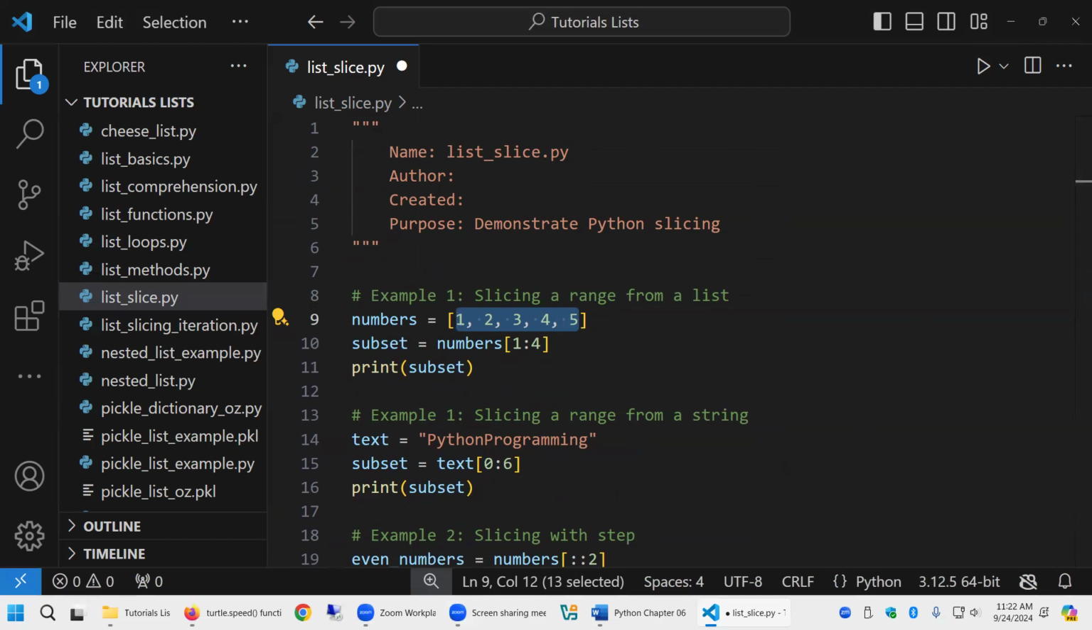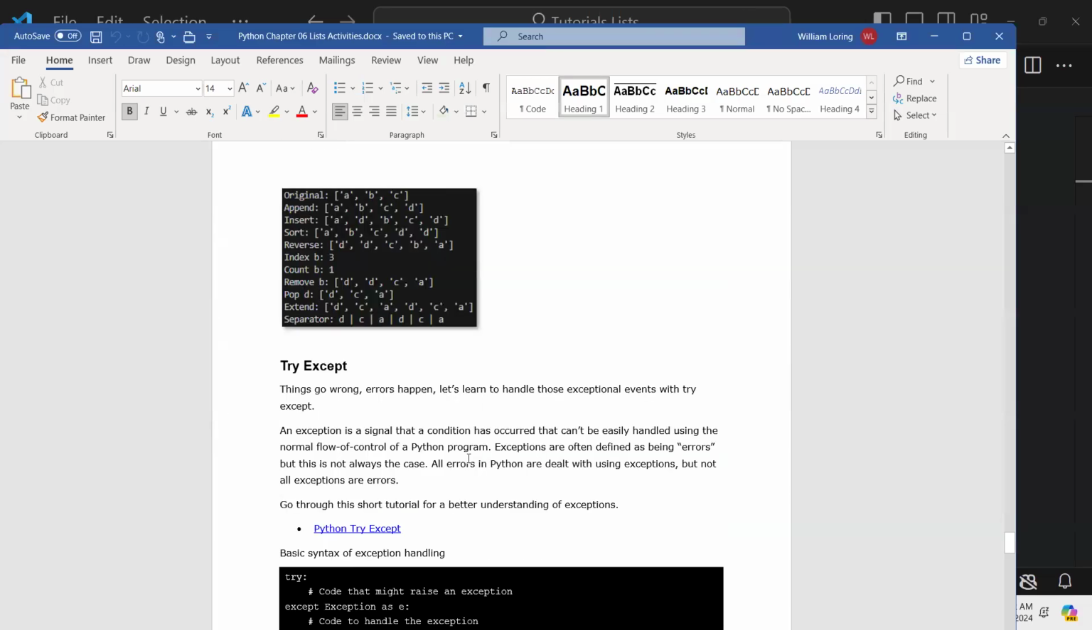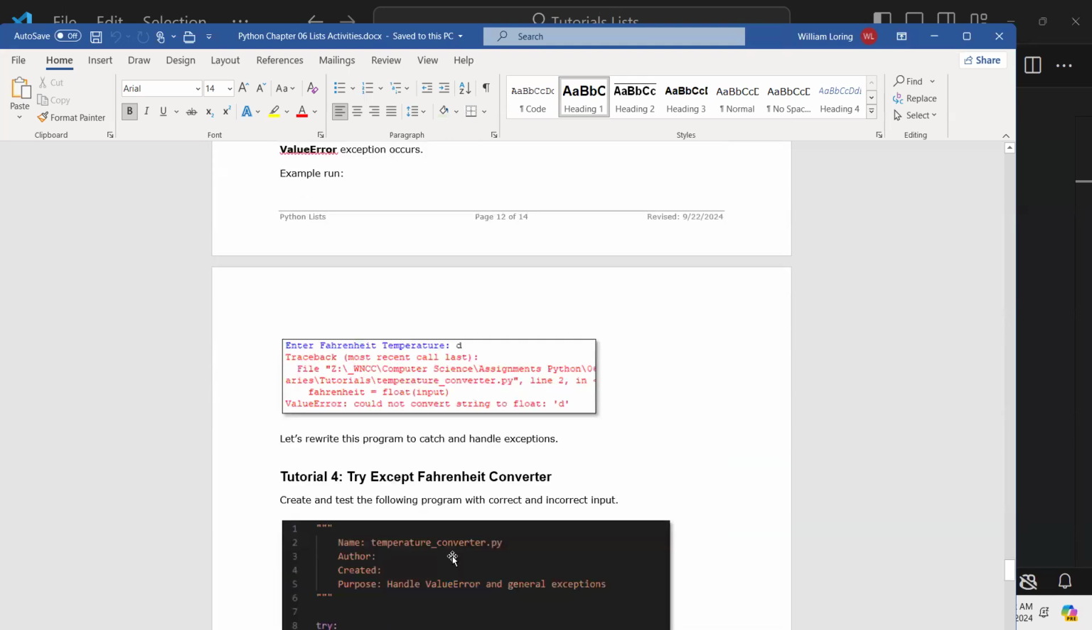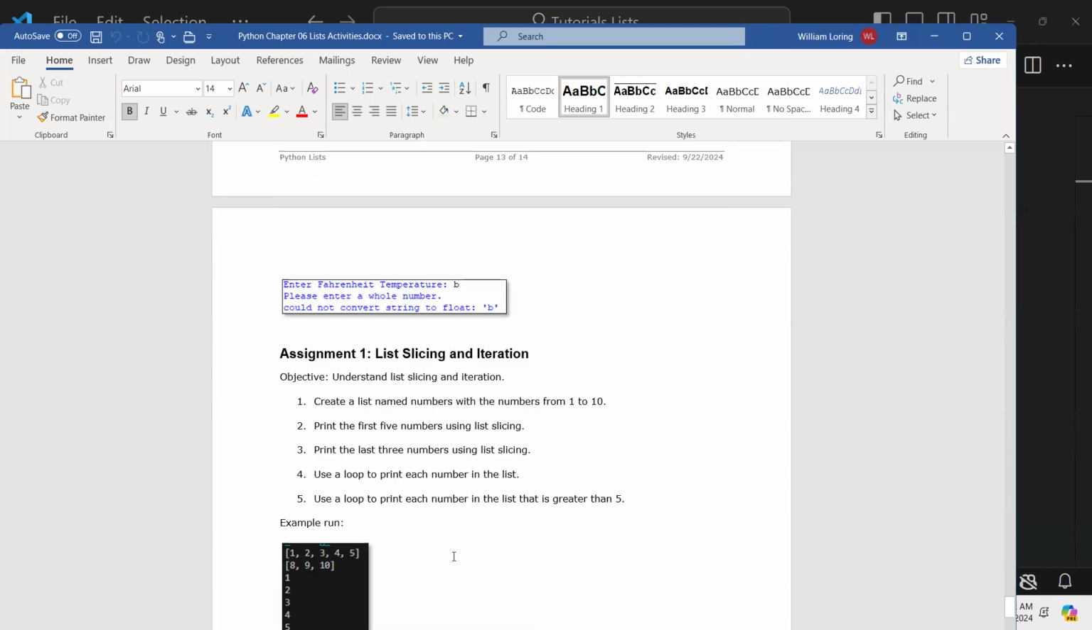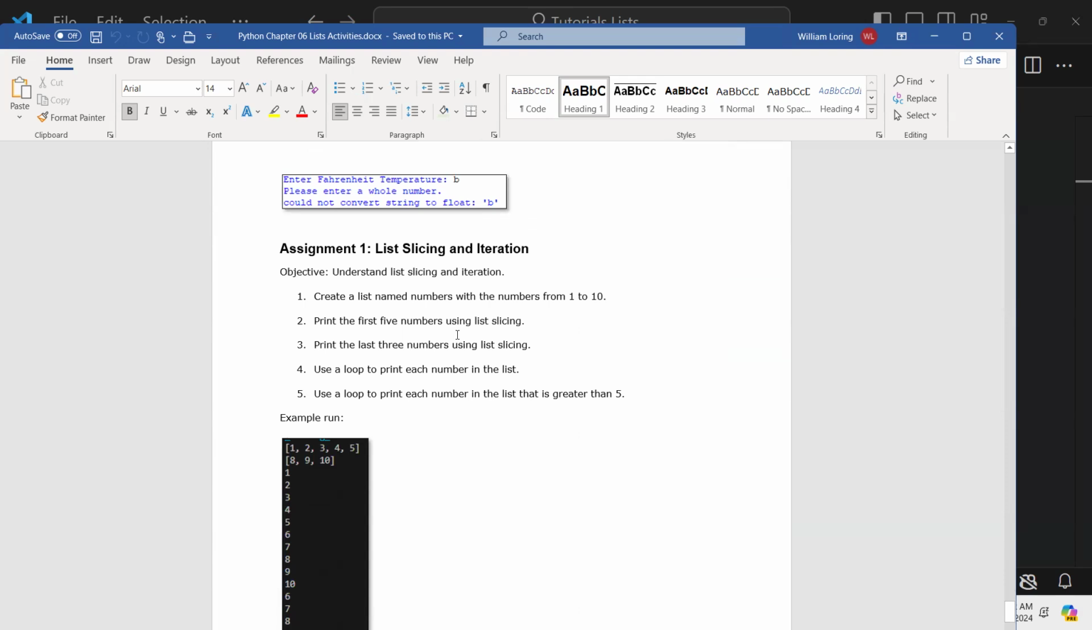So our assignment, after you've been through all these different ways of doing things with lists, and we have exception handling again. You're going to create a list of numbers from 1 to 10. I don't say why I have a list named, a list called numbers. Well, that's confusing. A list named numbers with the numbers from 1 to 10.